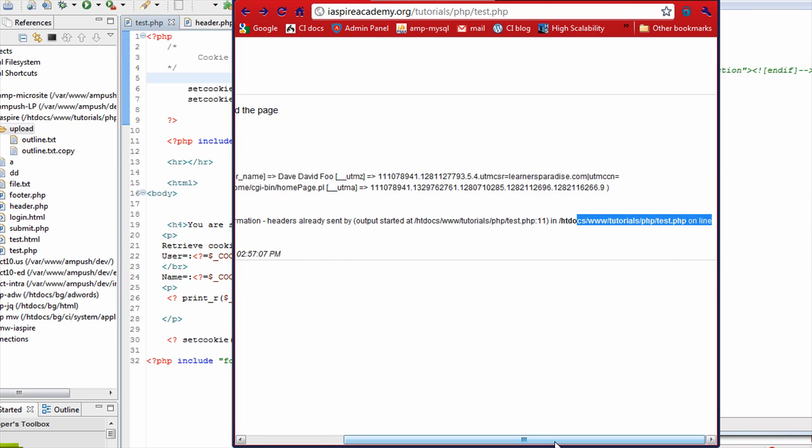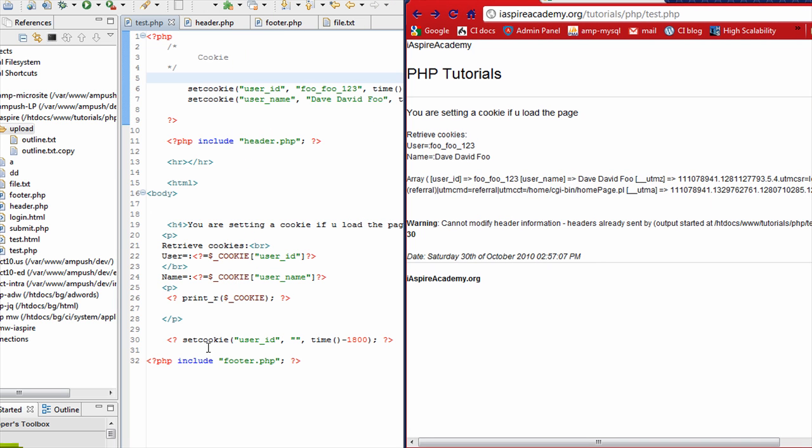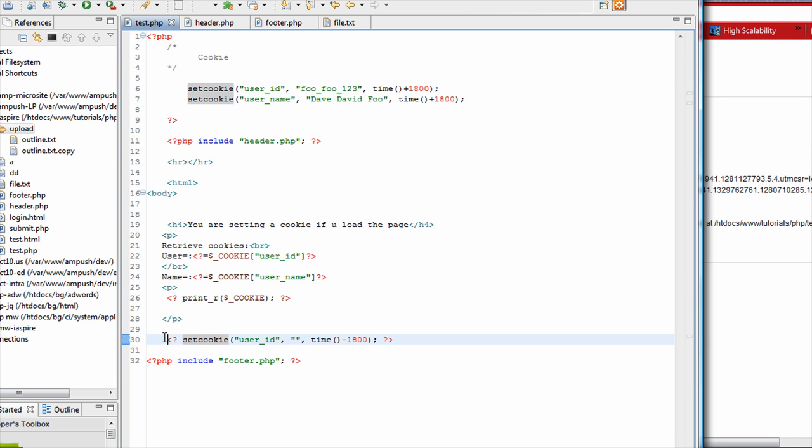In the line number 30. So let's see what's going on with 30. So here we're trying to expire the cookie. If you see, when you expire the cookie, you say set cookie, but why is it saying line number expired?